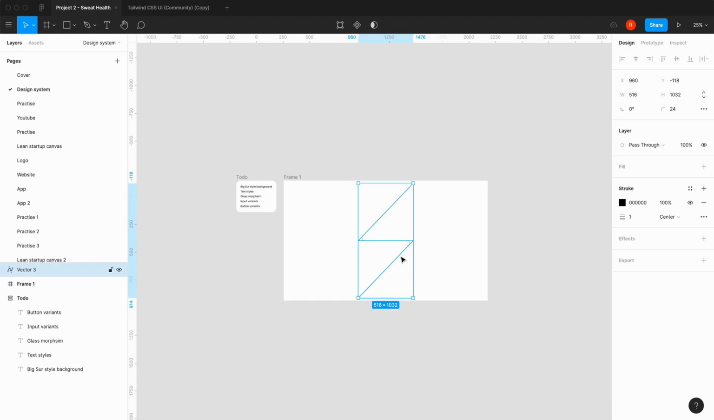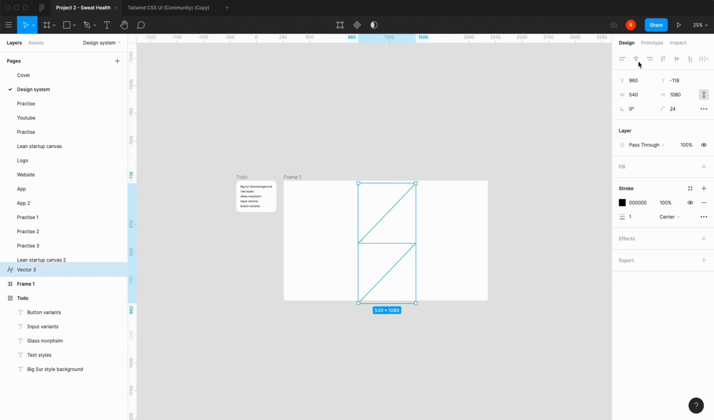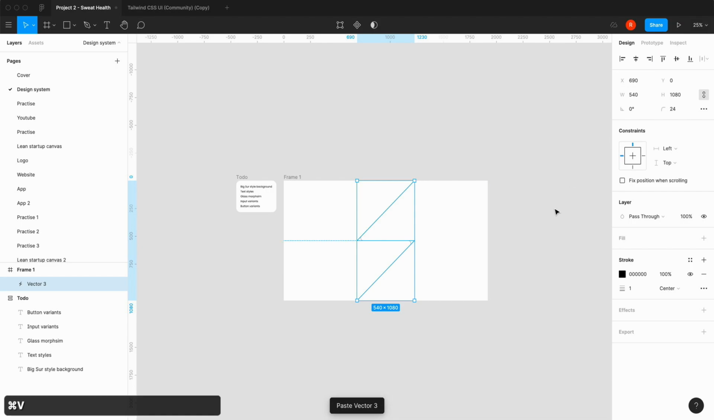And what we're going to do is make that a bit bigger. So let's say 1080, so now it should be the exact height. If I can bring that into frame. Okay, so there we go. Let's make that a bit bigger. So let's say 1200.